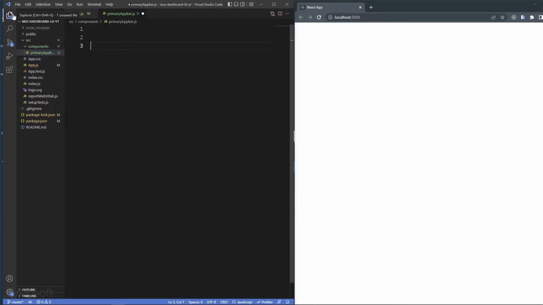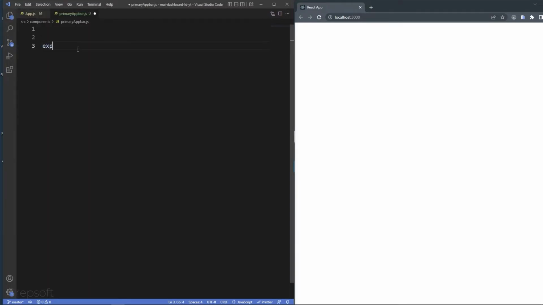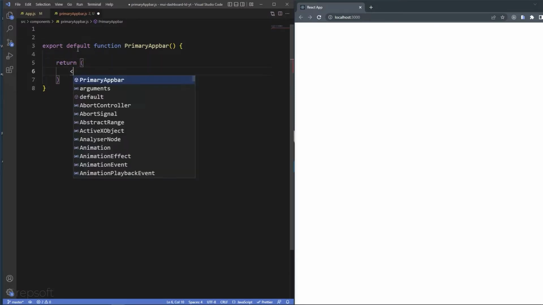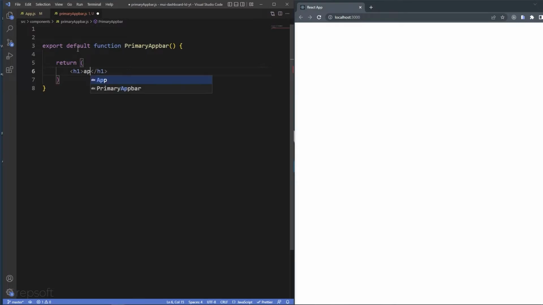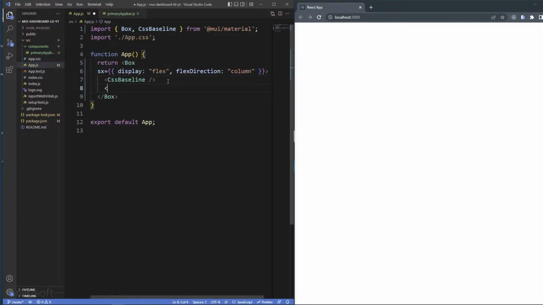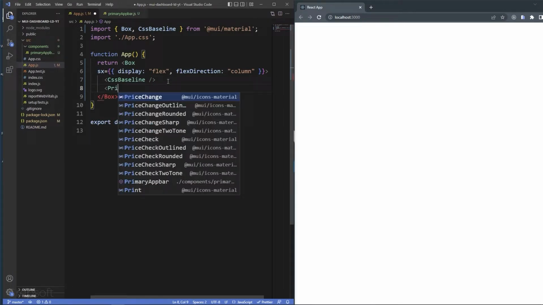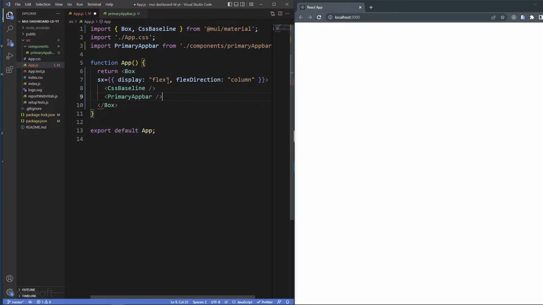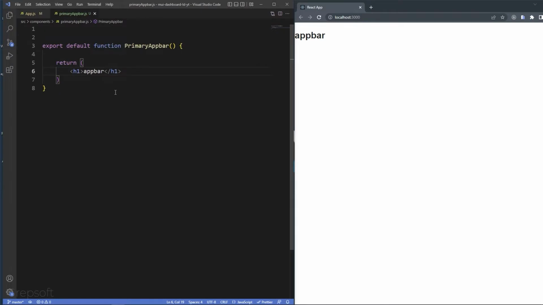Alrighty, I'm gonna minimize this, and we'll say export default function PrimaryAppBar, and then return, and let's just for now say h1 app bar, so that we can use it here in my app.js, and I'll say PrimaryAppBar, and there you go. Alright, so I don't need this anymore. I'm just gonna make a lot of changes here.